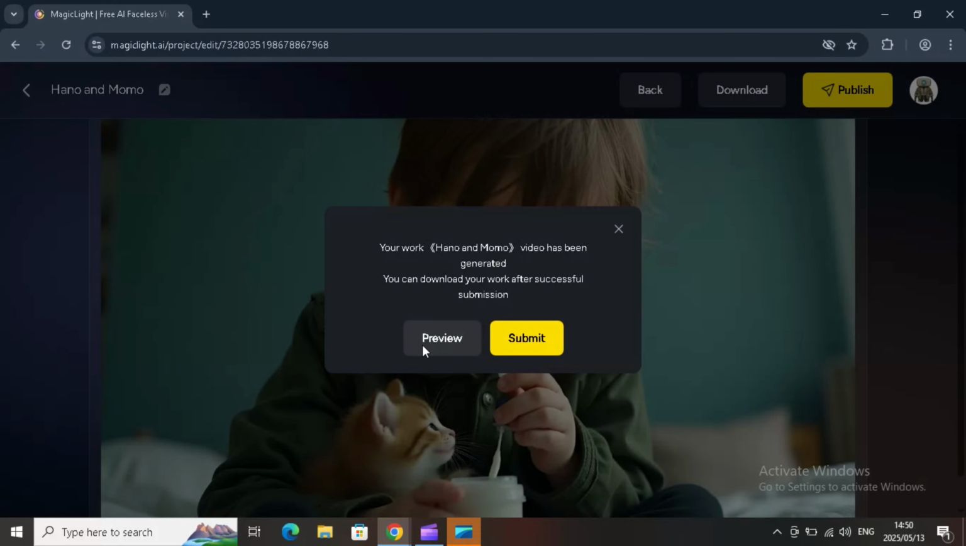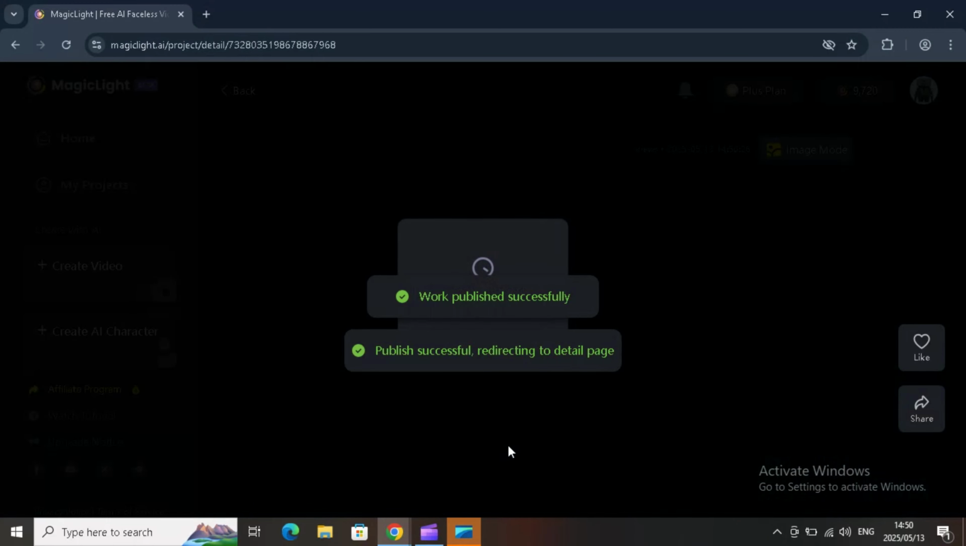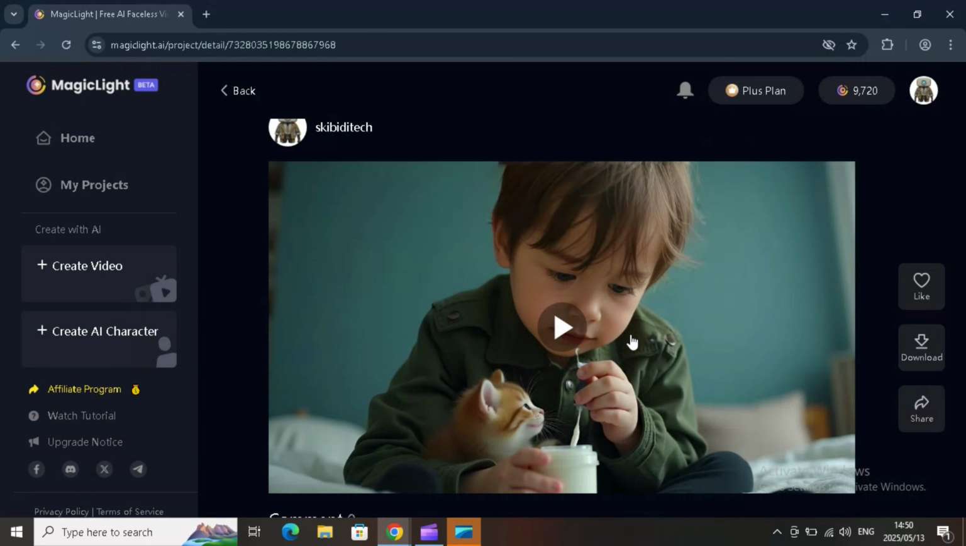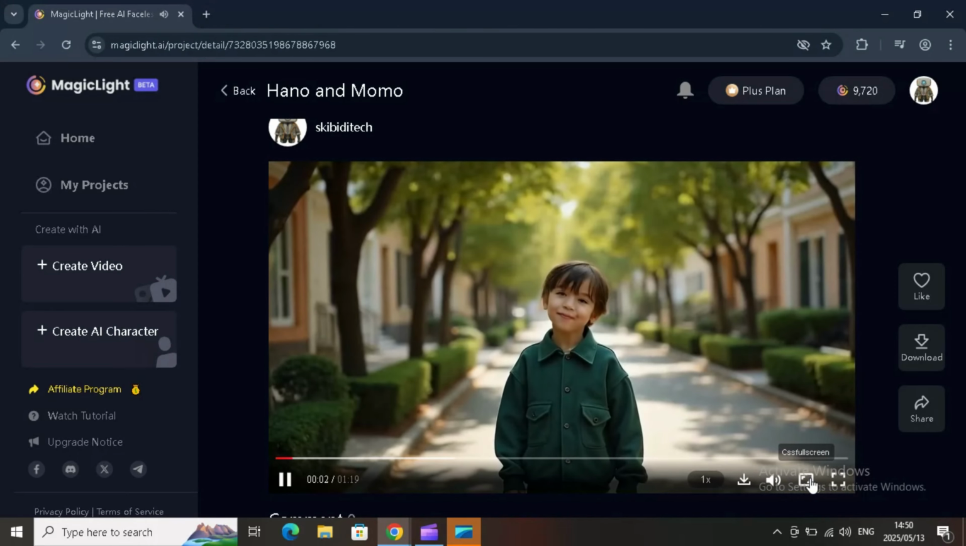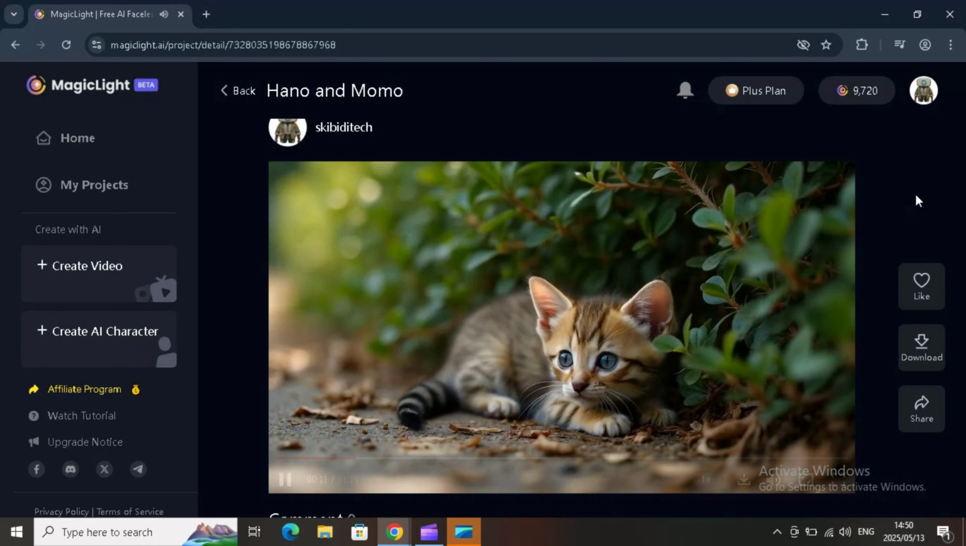And that's it. MagicLight Smart Editor finished the cut for you. You can export your video in HD or 4K, ready for YouTube, TikTok, client presentations, or film festivals. And that's MagicLight AI, a complete creative studio powered by artificial intelligence.